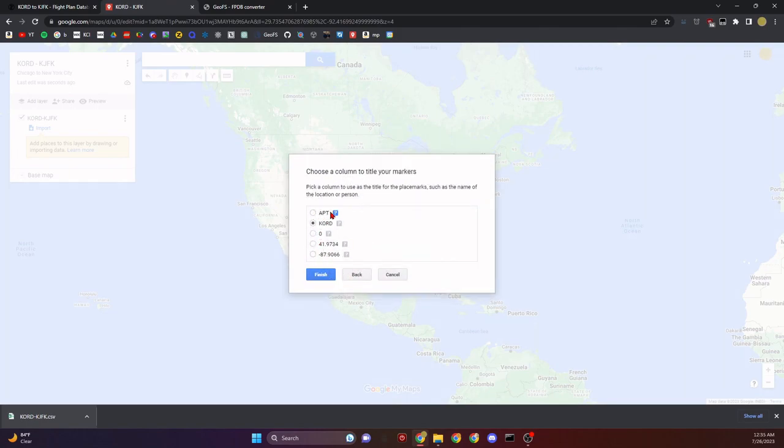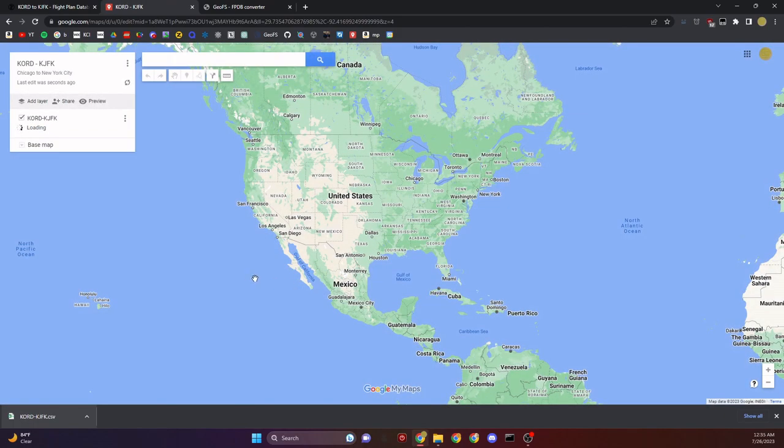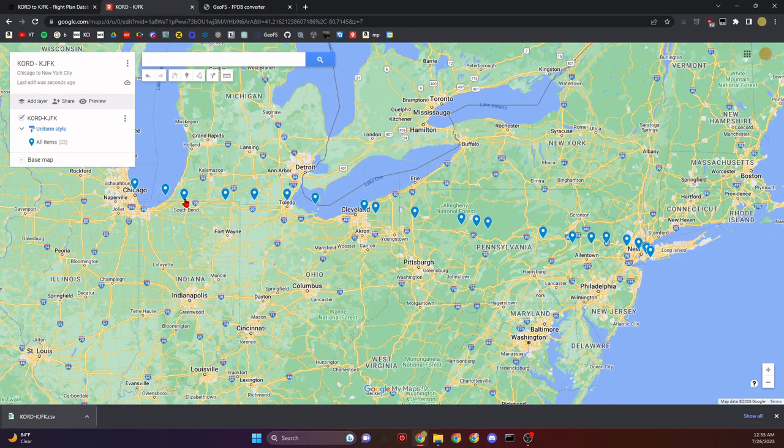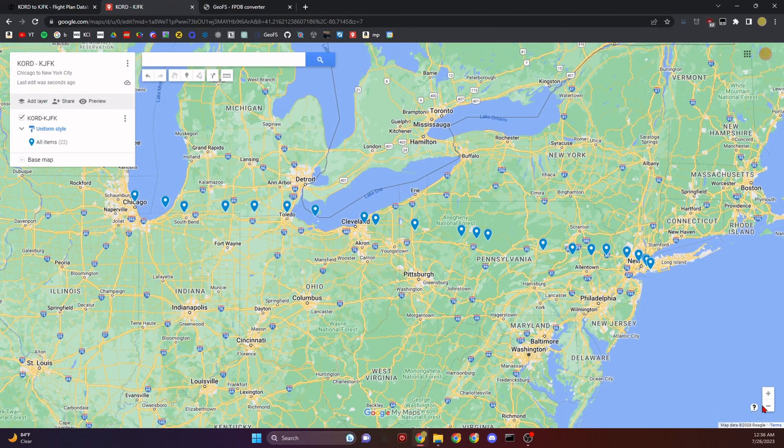This is just the waypoint type. This is the altitude, which we don't need. And then this is the location. So let's click that and let's click finish. And then moment of truth. There we go. All our waypoints are now in, just like that.